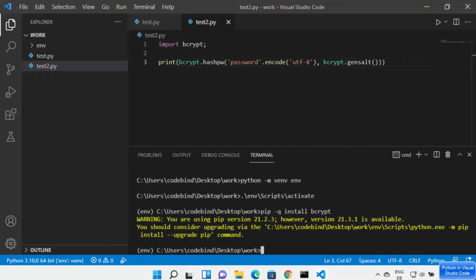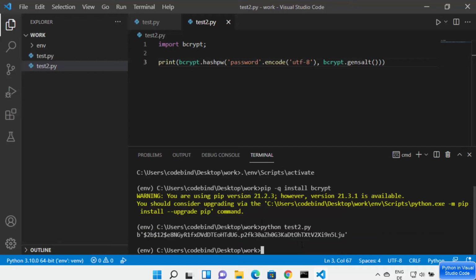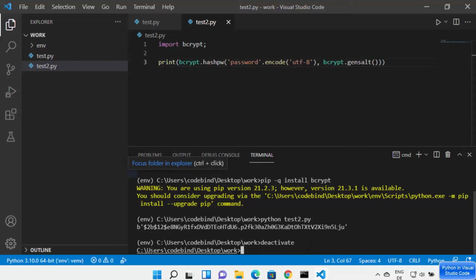And once I have installed this package, you can see the squiggly line is gone. That means I can just use this bcrypt package in my script easily now, right? So now I can just type Python command and then the name of the file, which is test2.py, right? So that is test2.py, and then press enter, which is going to run this script, and it runs successfully. Also, when you are done, you can just type deactivate, which is going to deactivate your virtual environment. So I can type deactivate and then press enter, and now I'm in my normal command prompt.